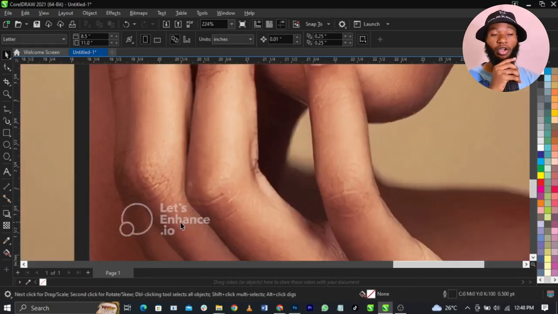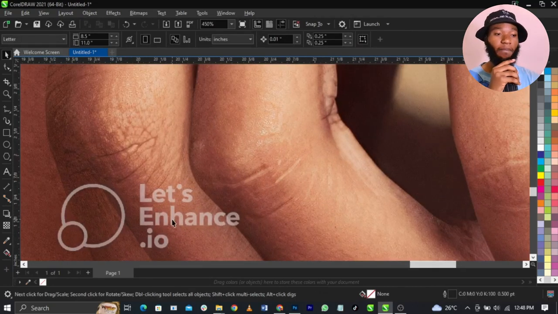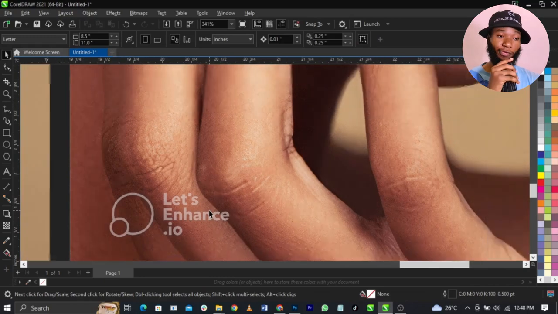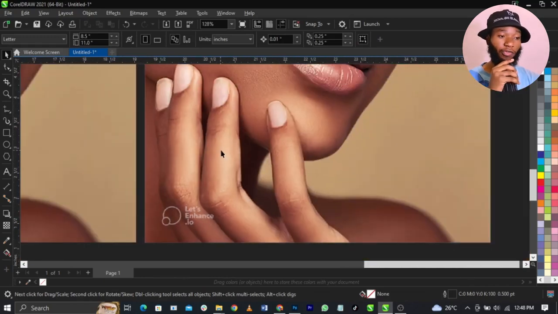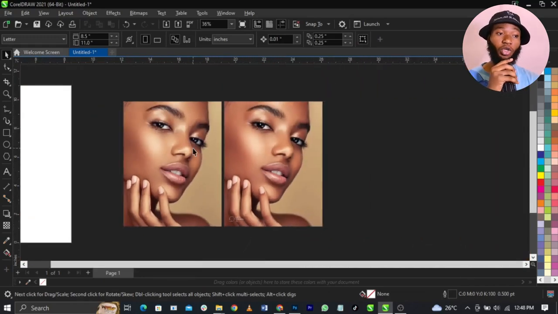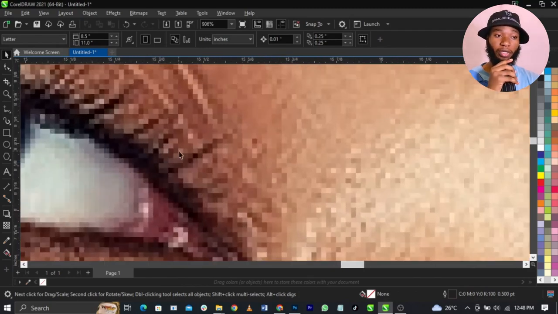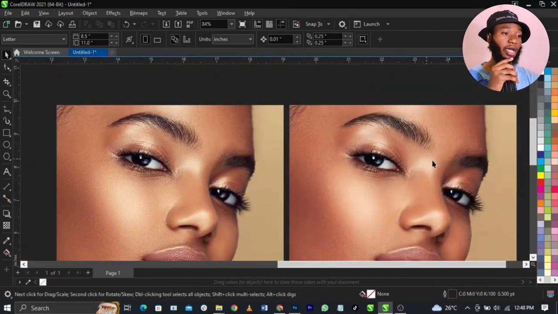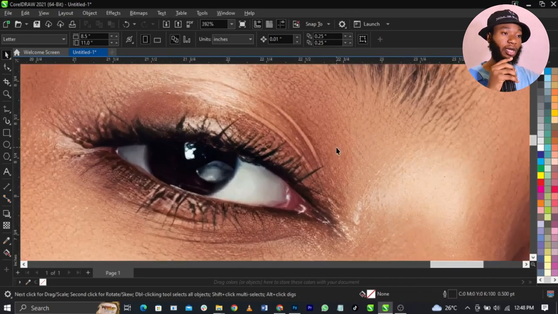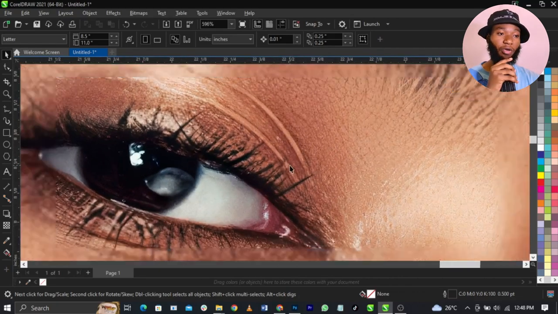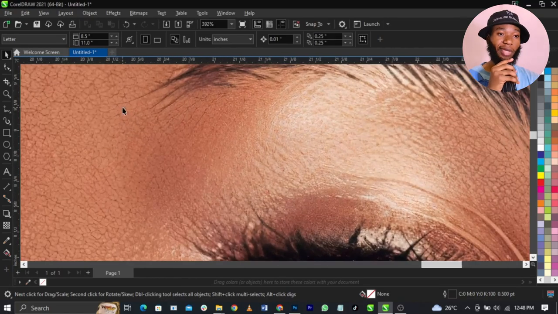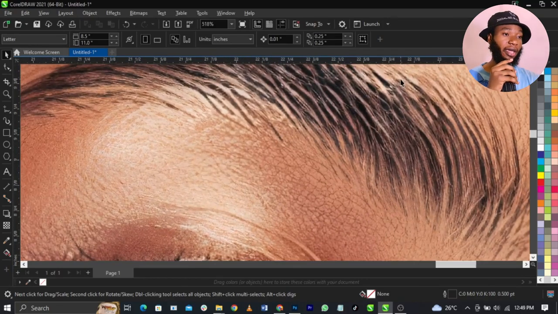Yes guys, it comes with a little watermark. You know how to take that off. If you want to take it off, you can take that off. First of all, let me show you the resolution. This is the one we had before. Just look at the megapixels, you can see. But this is the megapixels of this one. Just look at it closely. Look at how sharp this is. Look at the hair.